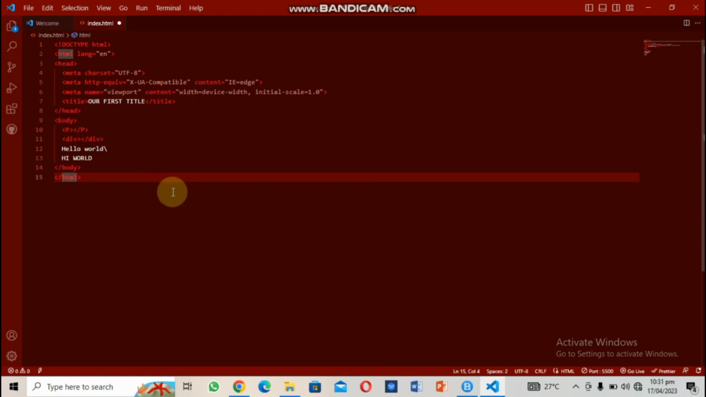So all tags are always enclosed with an ending tag, except the tags that we call self-closing tags. For example, the meta tag here doesn't have an ending tag, but we'll talk about them later in this course. So with this brief introduction on tags, I think it is okay, and then we'll get into details later in this course.